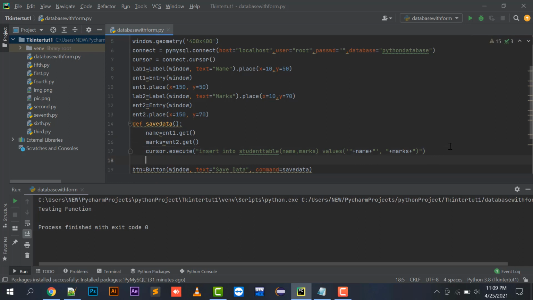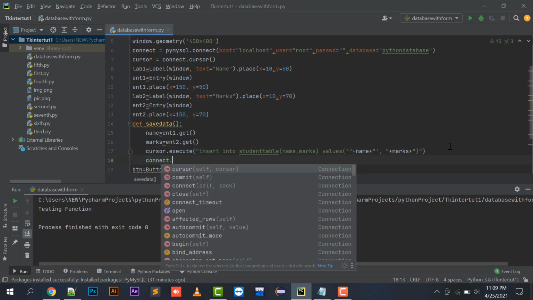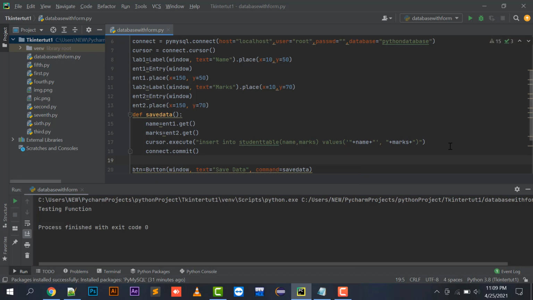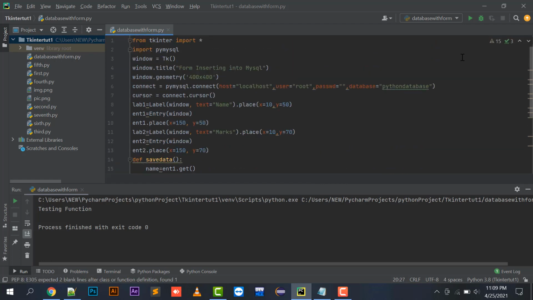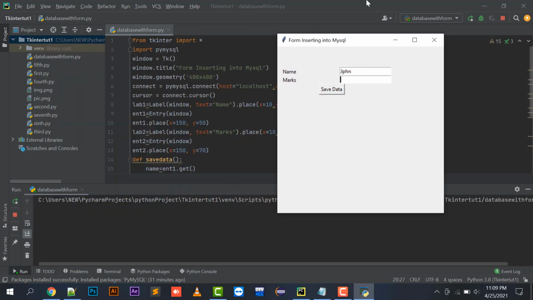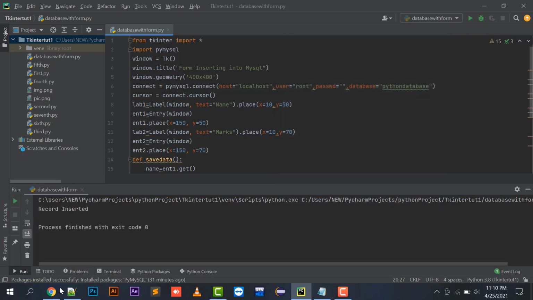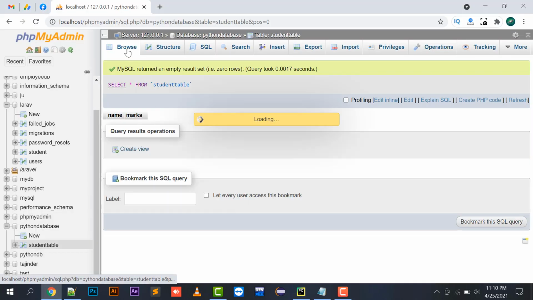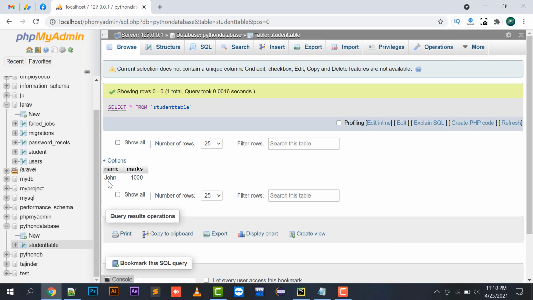So after executing this, we need to call the commit function on my connection, and after that I'm going to print record inserted. So we can just run this. So here I can say John, 1000. So save data. By clicking on save data, I have got a message of record inserted, and if I check in my backend by clicking on the browse button, the values are being placed in my database as John and 1000.